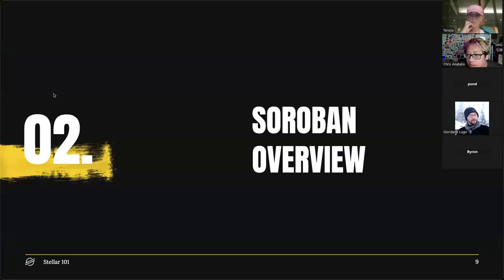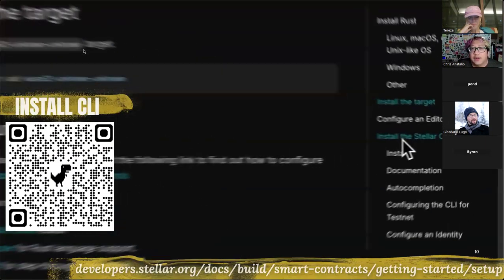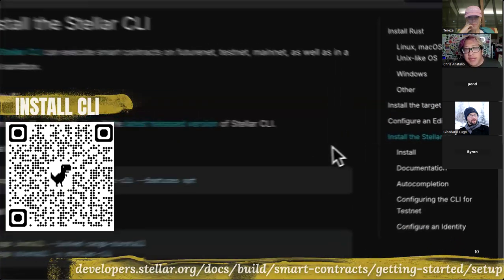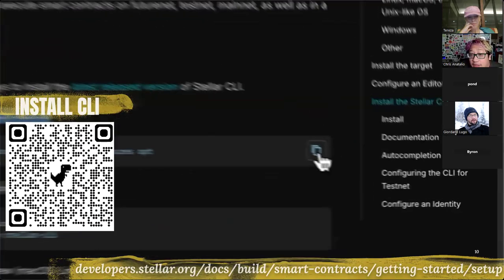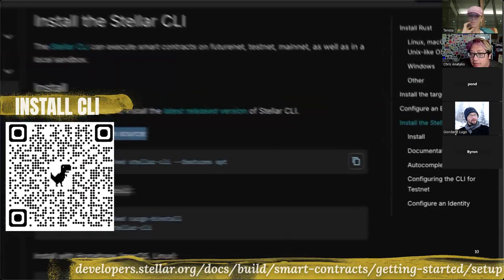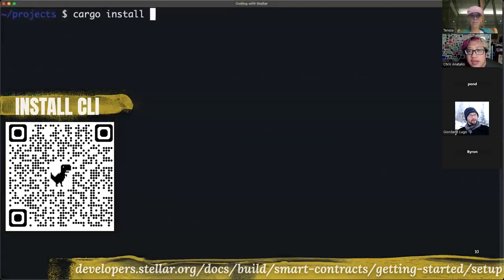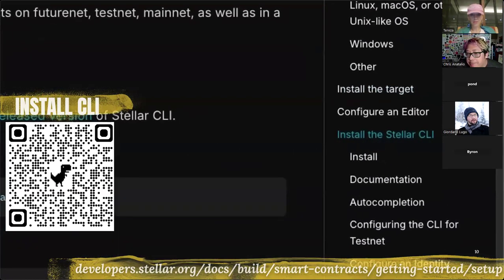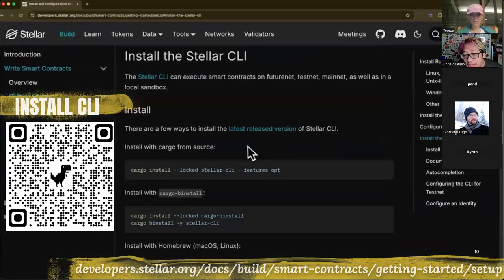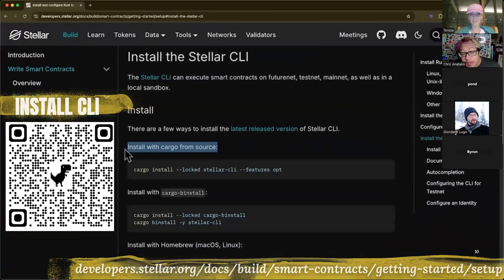So let's go over Soroban real quick. The centerpiece of your workflow is going to be the Stellar CLI. The best way to get it is to install it from source using Cargo, the Rust package manager. You can just take that command, cargo install --locked stellar-cli --features opt, which gives you an optimized build, and that will install the CLI for you. It's a really versatile, great tool for building on Stellar.